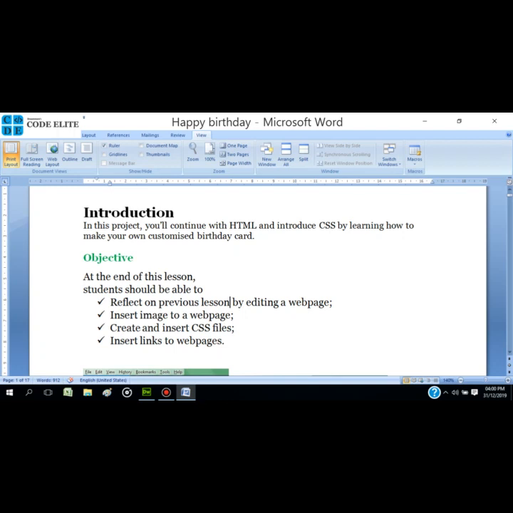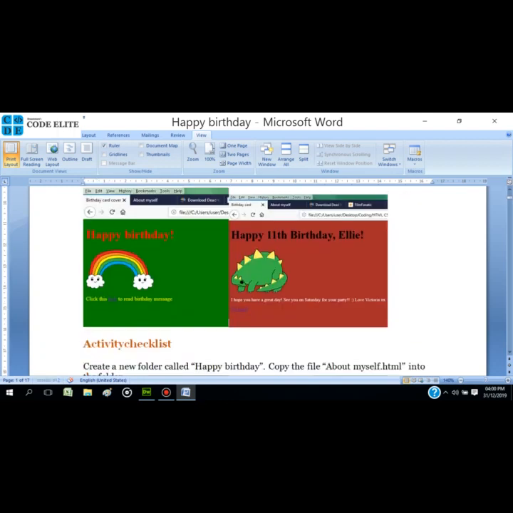So by the end of your project, this is what you're going to have. It's going to look like this, where you have a happy birthday cover, the card cover, and then the inside of the card, the same idea with what you have on normal cards. Let me get it back.